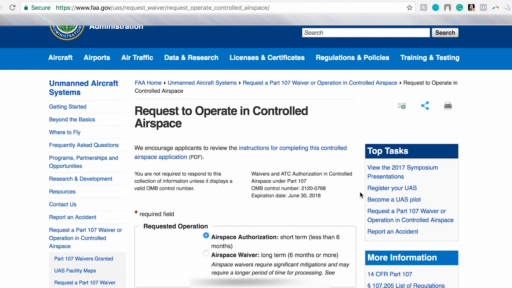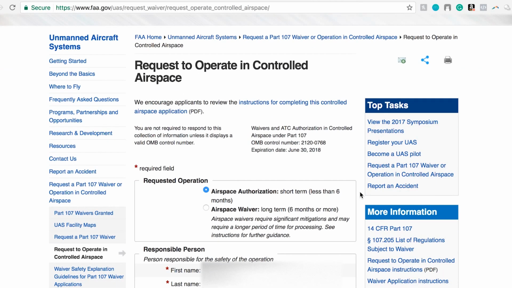Let's start over. The very top, your first box says request operation. You're either going to request an airspace authorization or an airspace waiver. They still say here less than 6 months for your authorization, but you can ignore that because we've already established why. Airspace waiver, I would not fill out right now, because they're taking longer than 3 months.